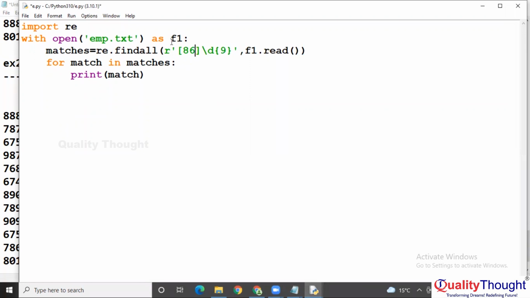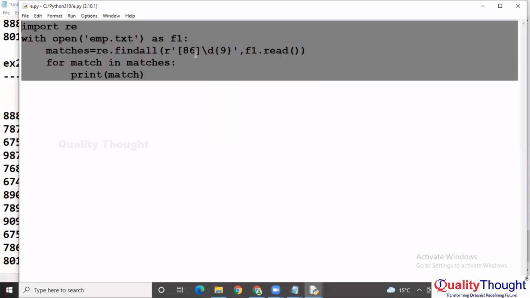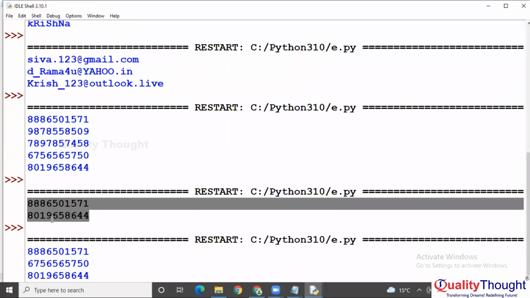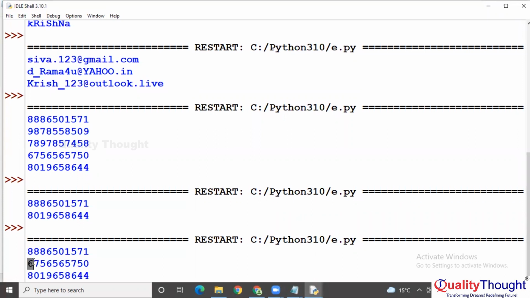Are you clear? Already we discussed one example: X, square brackets AEIOU, Y. Between X and Y, it matches any one character from that list of characters. Now here I am passing 2 characters. It takes at a time only one character. Either 8 or 6. Are you clear or not? Yes, sir. Now starts with either 8 or 6, totally 10 digits.